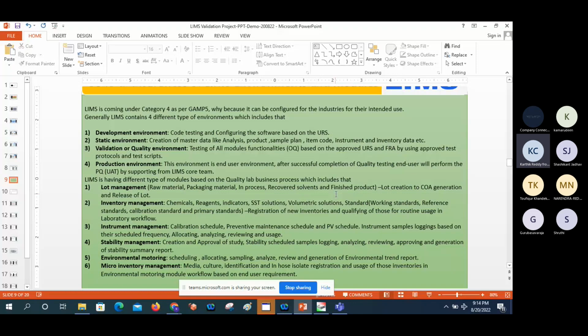Once the samples are logged, how we can pull those samples into the laboratory, how we can receive them, how we can perform the analysis, and after performing the analysis, how to do the result entry, then reviewing. After completion of all the time points and conditions, we can get the stability summary report for that particular study. Then environment monitoring is scheduling, allocating.